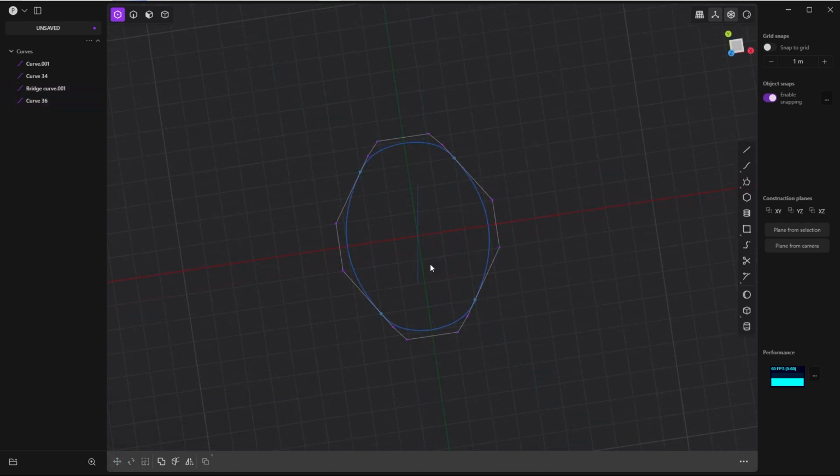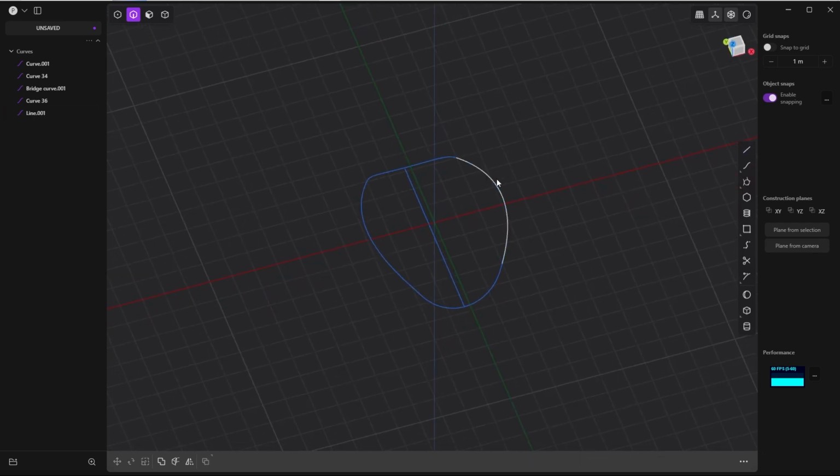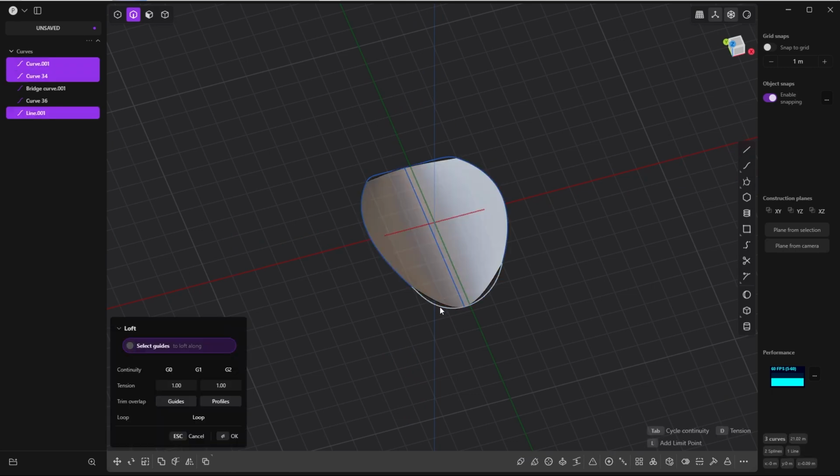And the last move is creating a line starting from the middle of this curve, ending here. So this will be the guiding curve for our loft, which we will do now. So in edge mode, select these three curves, loft, then shift select these. Sorry, these are the guiding curves.